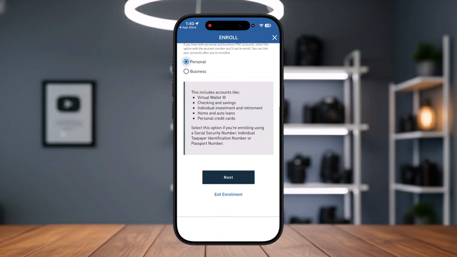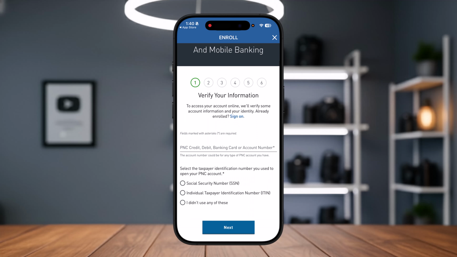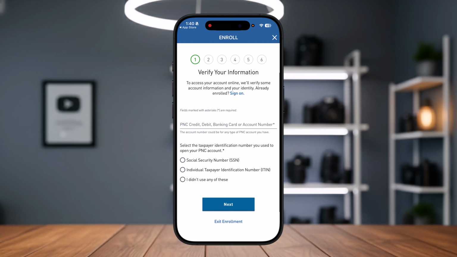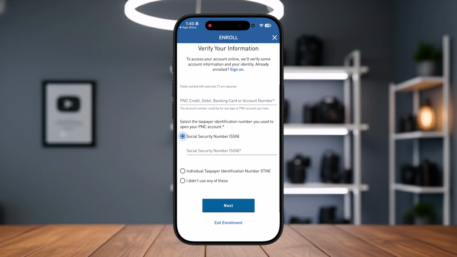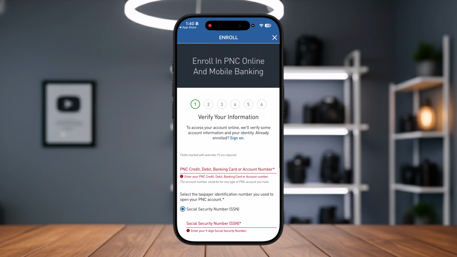So for example, personal banking, click on next, and then go ahead and enter your SSN or ITIN. Simply tap on next. And then once you do that, it's going to ask you for your email, your password, your address, your name, and then it's going to let you create an account. So this is a pretty straightforward process.